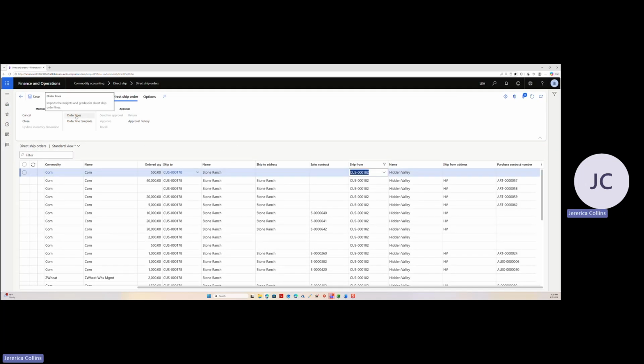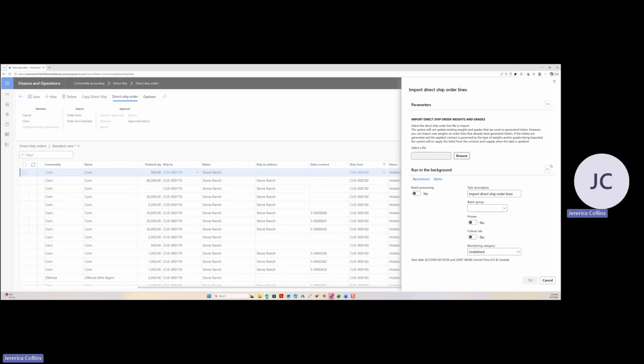Under the import order lines, this is where you will actually import your file, so it will update the direct ship order lines. So watch for this enhancing improvement in the 2026 Release 2 update.